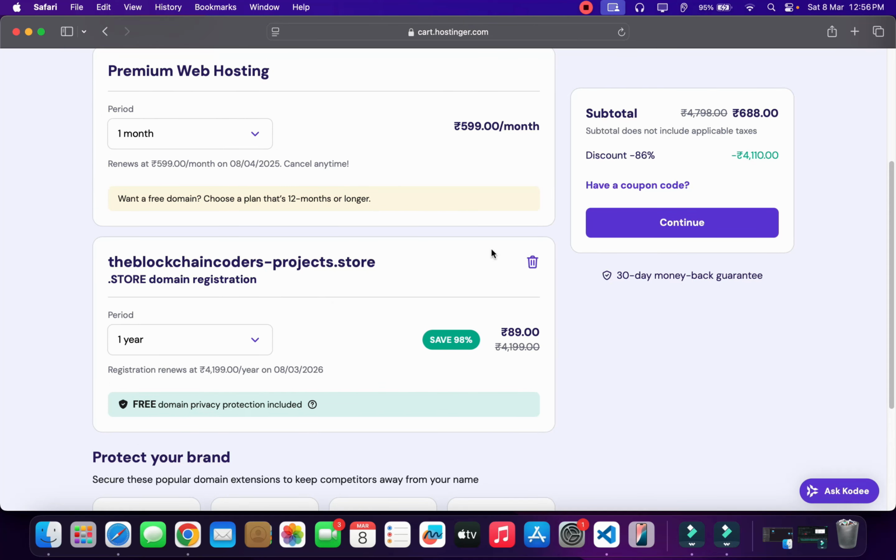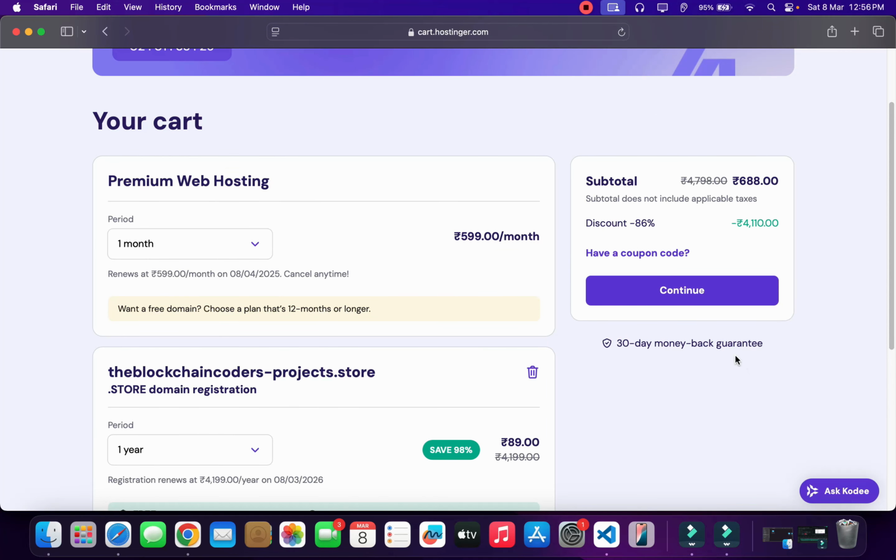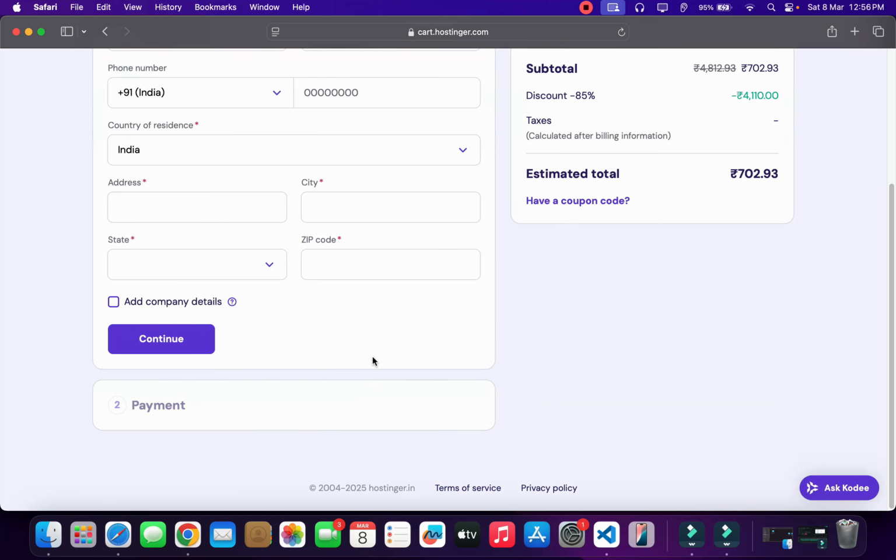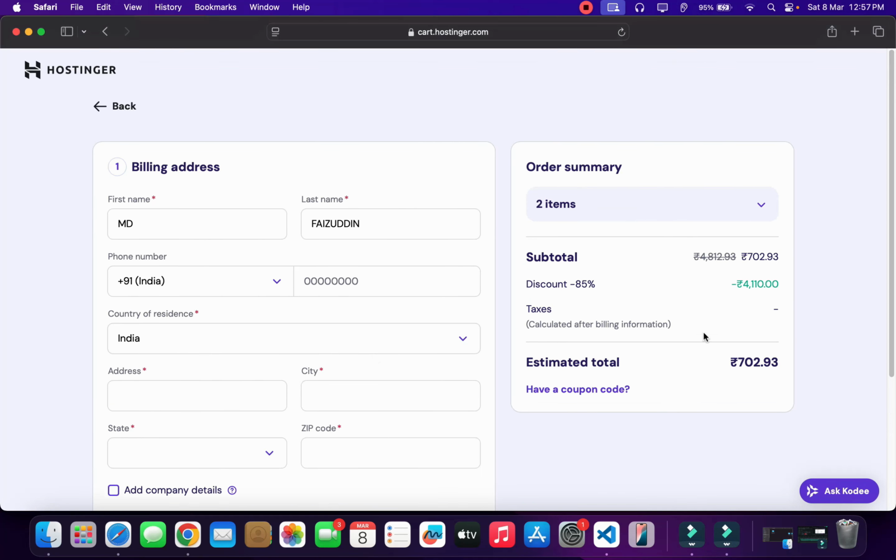The store one. And this much money I have to pay, so I simply click on continue, and here it's going to redirect me. Finally, I'm redirected to the payment page. So let me quickly make the payment. I'm buying two things.